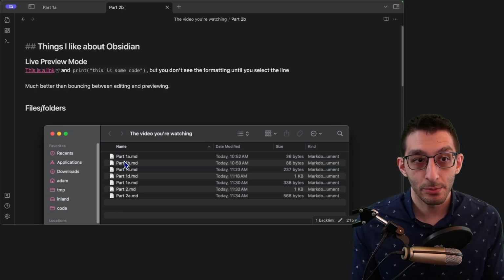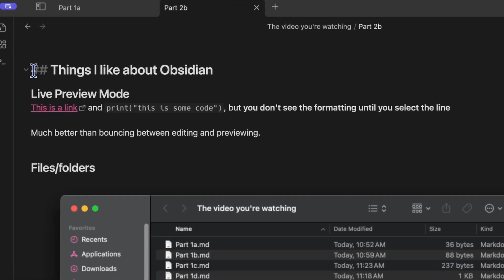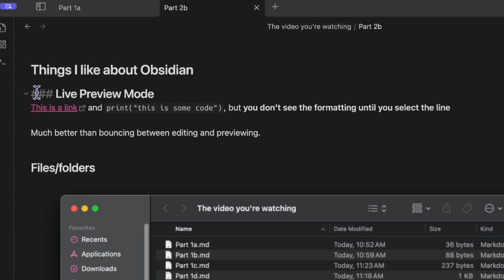One of them is live preview mode. Right now, we can see the two pound signs that make up this header, but only on this line. And we know this is a header and there must be pound signs there, but we're not seeing them. That's because the cursor isn't there. If we moved it or if we selected both lines, we would see them.